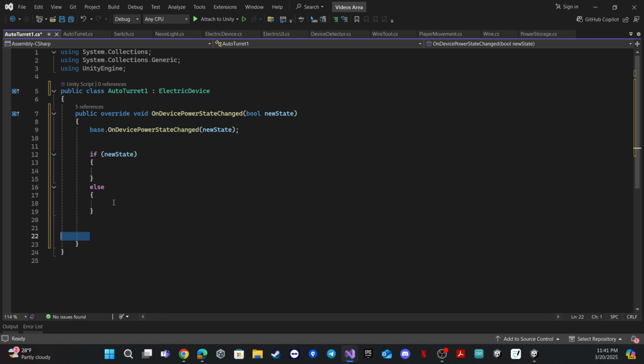Right now we will not make a real turret. We will make some animations for turning on and turning off, and then if you want, you can add it yourself. It's so simple. In this course, we are only focusing on making the electricity system. So right now I need to make some coroutines which will make some animation for our turret.